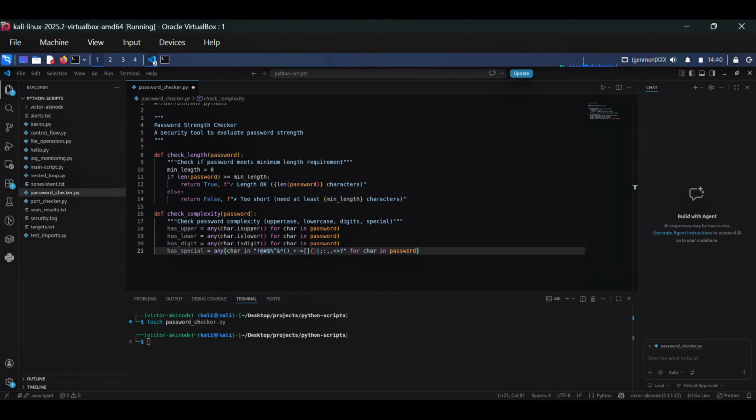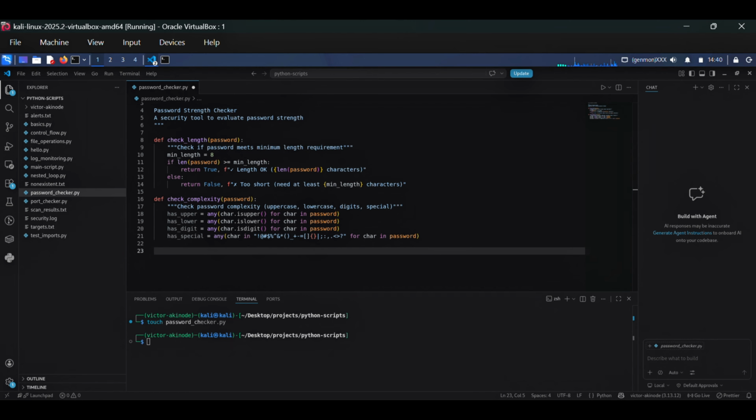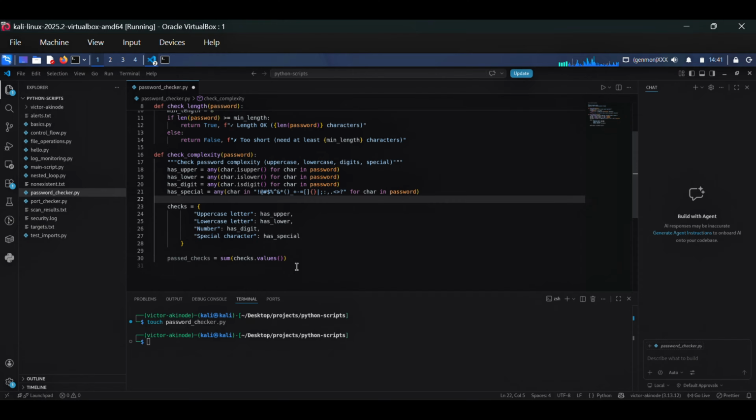Now let's try to organize our results, and we're going to be doing this inside our complexity function as well. So for that, we're going to be creating a dictionary called checks, and this is what that looks like. As I said, here we are creating the dictionary called checks. And the keys are human readable descriptions like uppercase letter, lowercase letter, numbers, and special character. And the values are Boolean results from our earlier checks. So why are we using the dictionary? Because it associates each check with its description, making it easy for us to loop through and display results later.